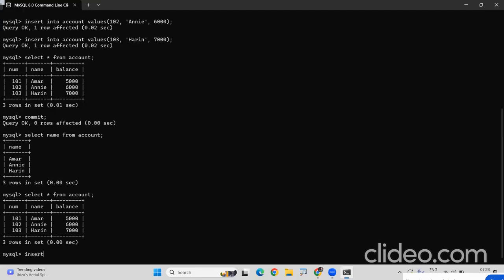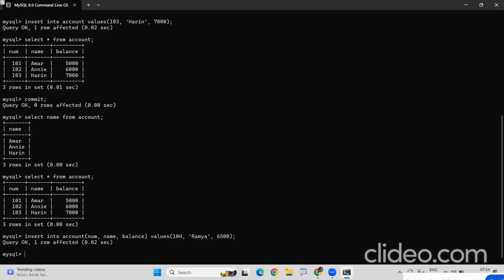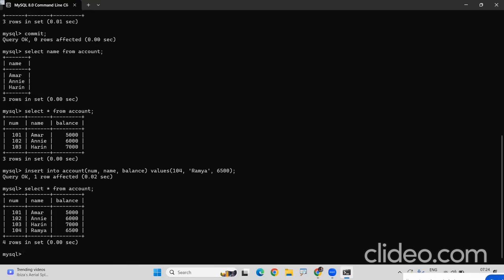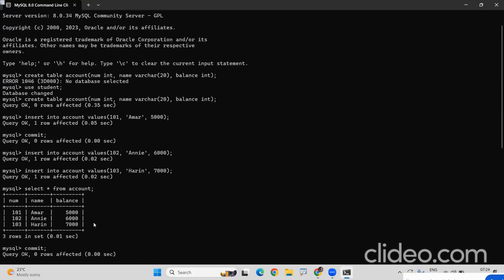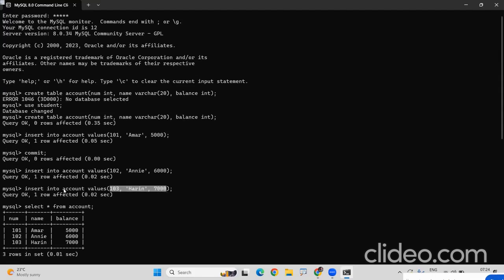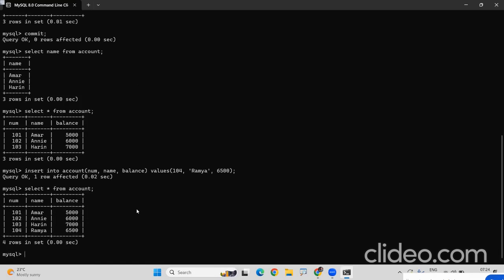Sometimes, whenever we are inserting, insert into account, we specify column names also: account number, account holder name, balance. If you look on the internet, they mention it like this: values, account number, account holder name, and balance. So what is the use of this? It's very simple. When we specify the column names, if you want to insert values into all the columns, there is no need to specify the column names. Directly you can provide the values.